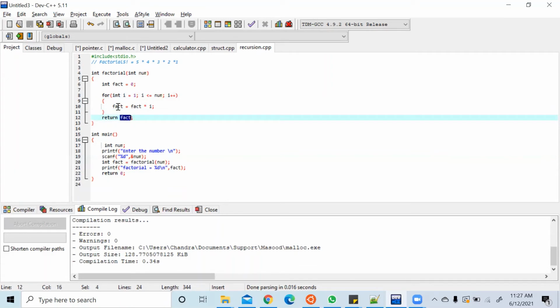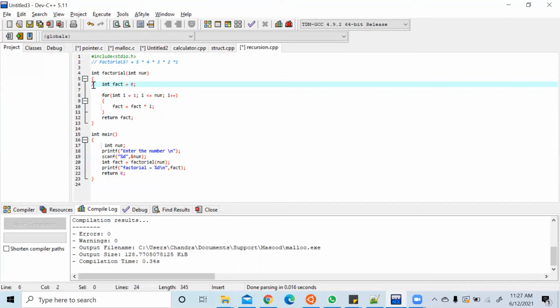You're understanding, right? This one? Yes, sir. Okay. So this is one way of calculating the factorial of a number. Okay. I will tell you one more way.